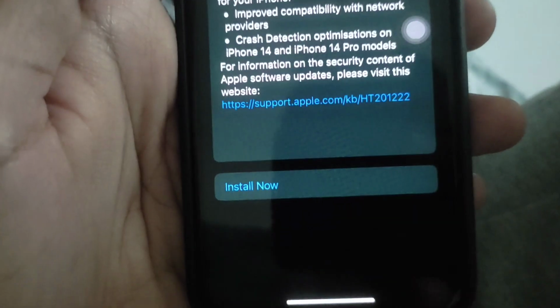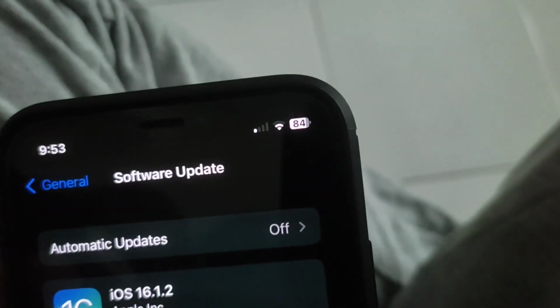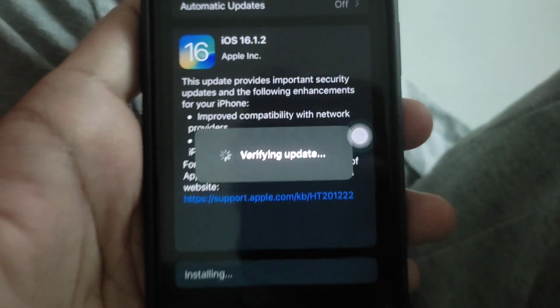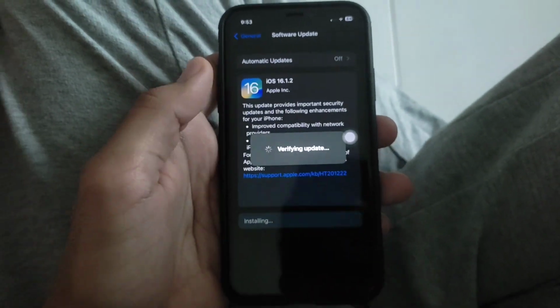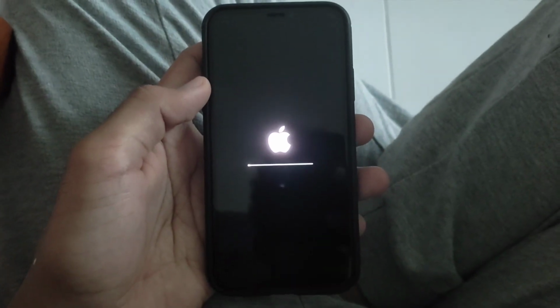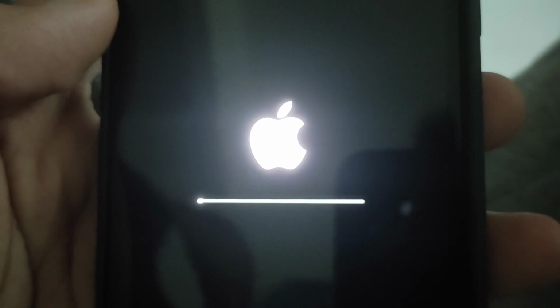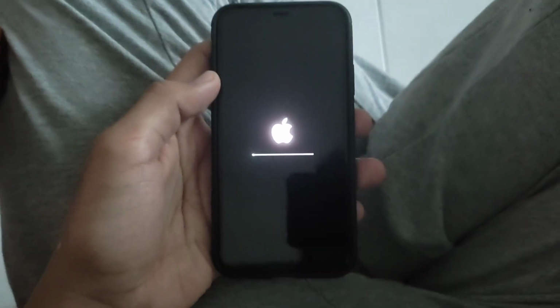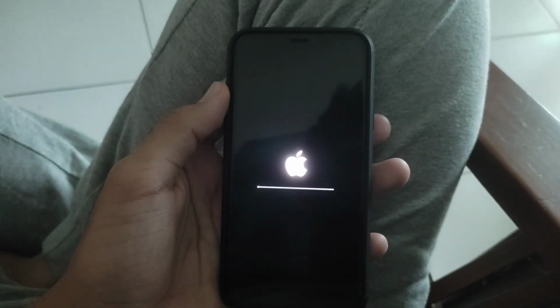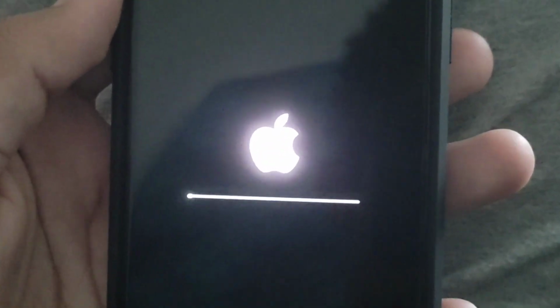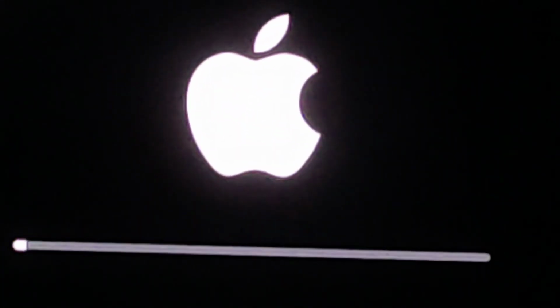Already finished loading. Now battery is 84% on my iPhone. Now let's install now. Verifying update. It takes time as well. Apple logo, then the loading comes just like this. This is the first update loading, and the second loading update just like this as well. It doesn't take too much time.